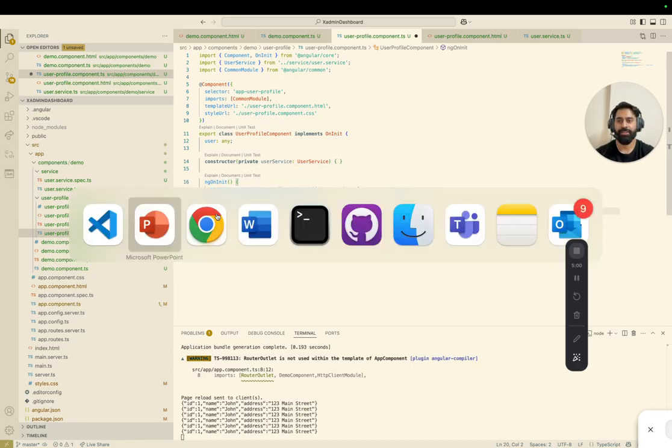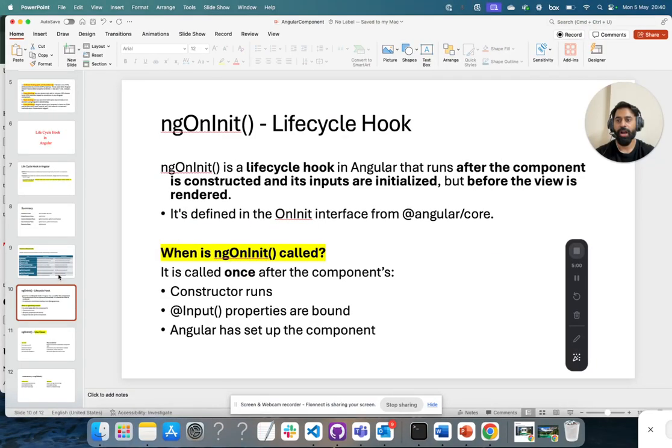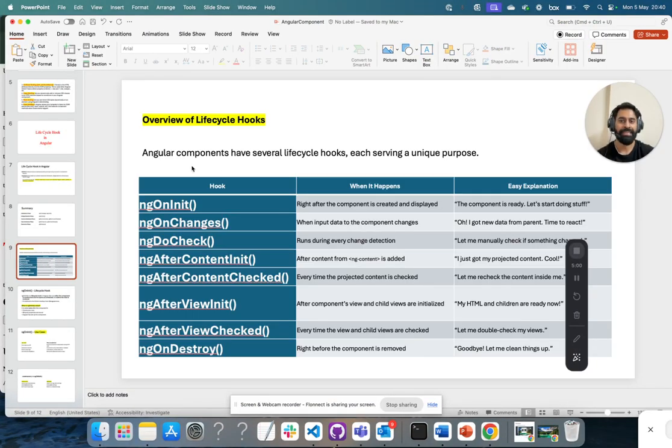In the next lecture we are going to see how to practically implement ngOnChanges and also ngDoCheck. All these methods we will see in our next lecture.